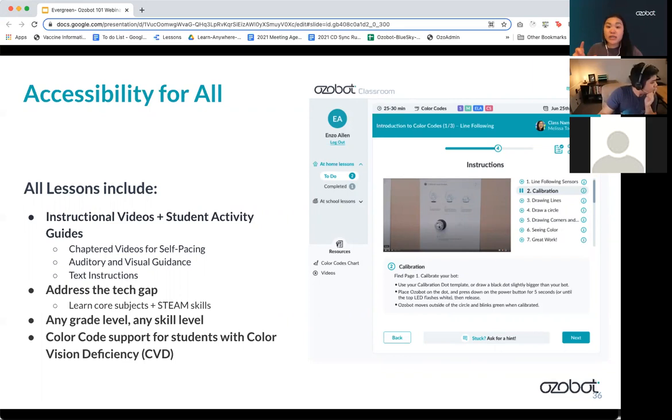We really want to address the tech gap, so we intentionally integrated a lot of computer science with content integration, because we know teachers are being asked to teach more and you're not getting any more time in the day. So we wanted to be really cognizant of that and support you in integrating computer science. Ozobot is for any grade level and any skill level, and we also support students who have color vision deficiency in our color code chart and all of our materials.